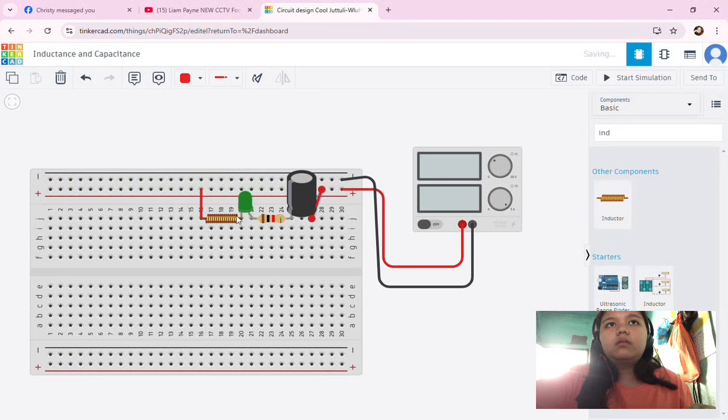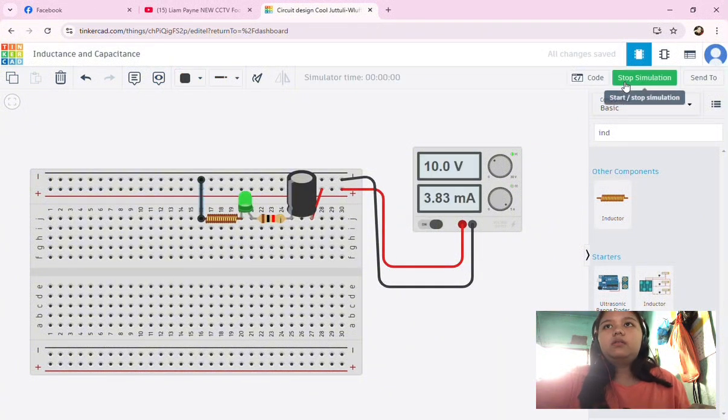This one, change it into black, start, and yeah, it's working.